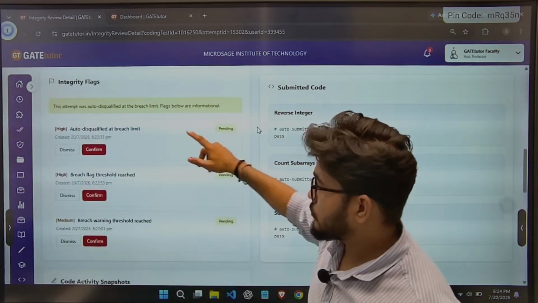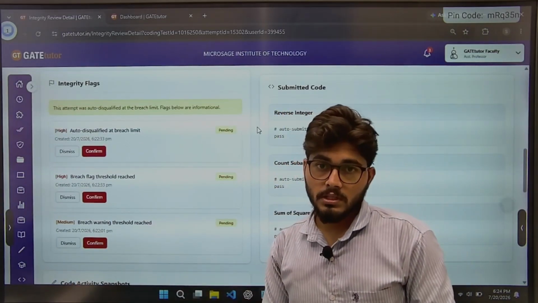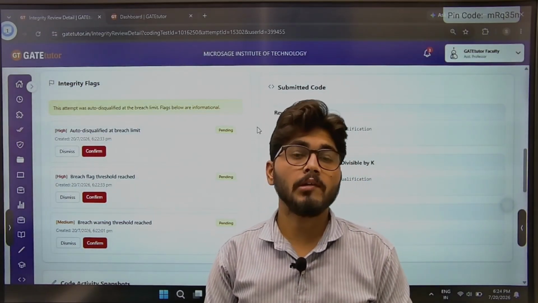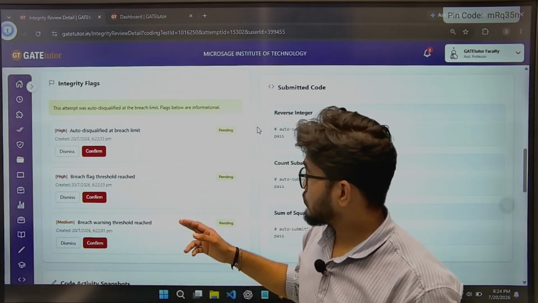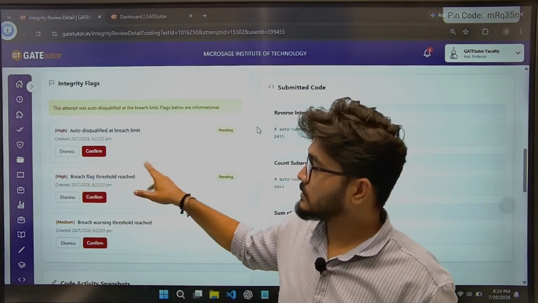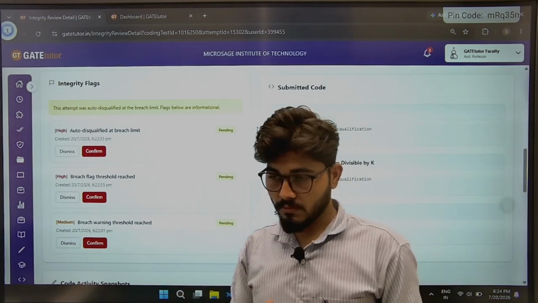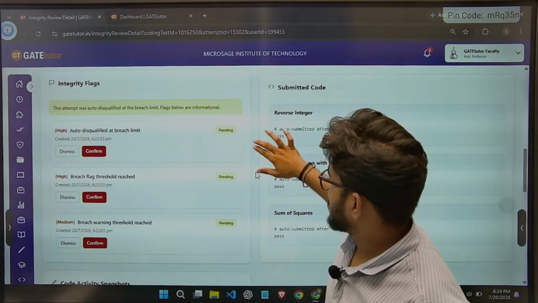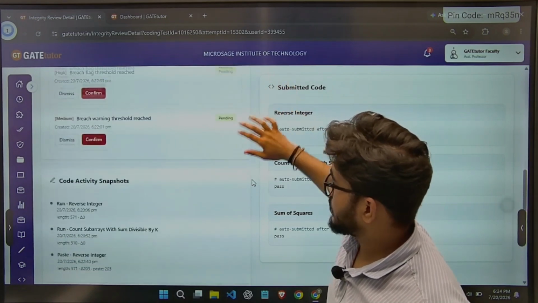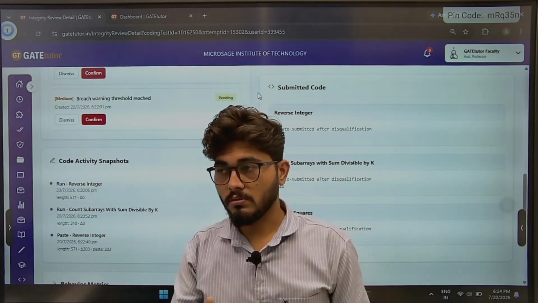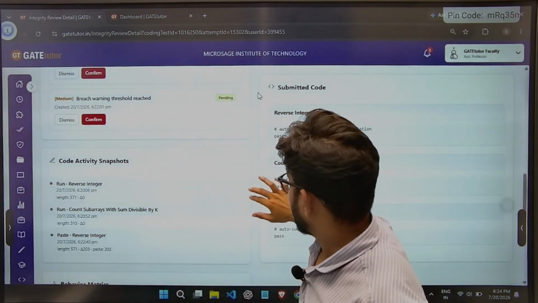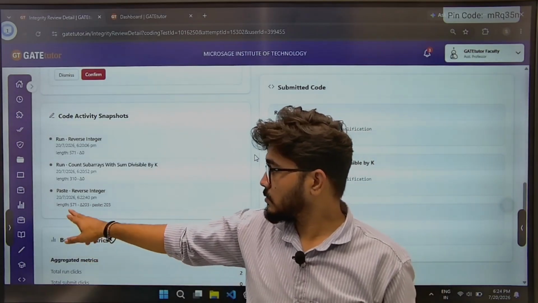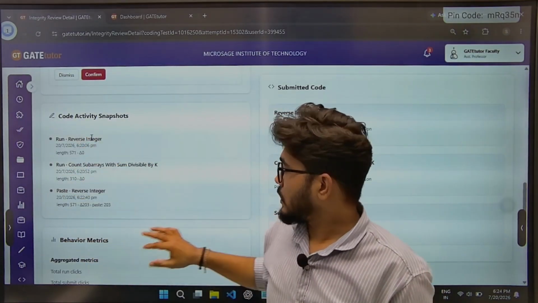Here the faculty can verify these insights with the students or whoever has attempted the test, so they can confirm that this result is authentic. But if they think this was a mistake, they can dismiss these breach rules and warnings, and then they won't appear in the results. Here are the 3 questions which the user has attempted, and this was the length when they submitted the test.